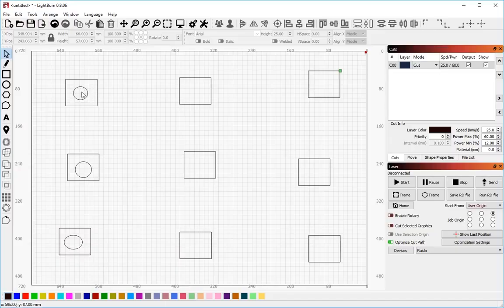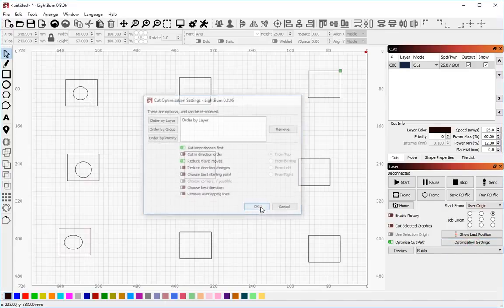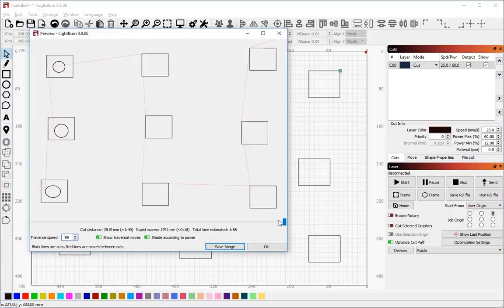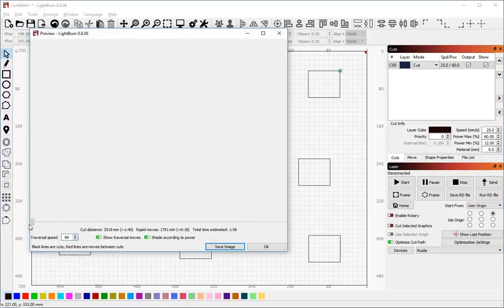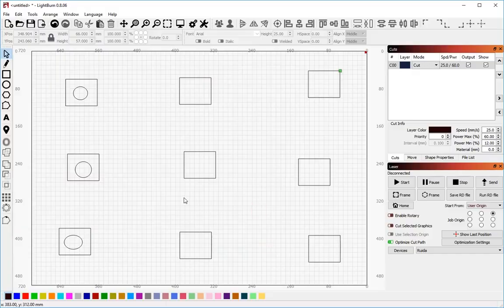If you cut the circle first and the circle falls out, you don't really care because the outer square is still held in place, and when it gets cut, it will drop and it's already done. So having the cut inner shapes first setting on is generally what you want. And so you can see here, it cuts the inner circle, then moves on to the outside square, cuts the inner circle, does the outside square, and so on.